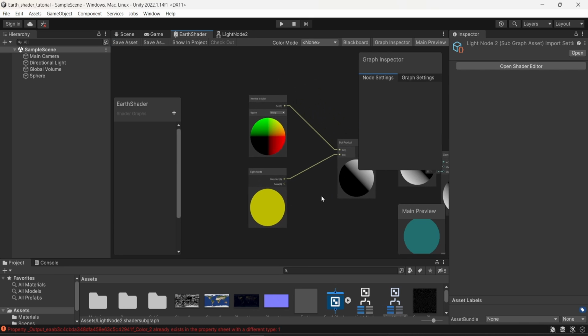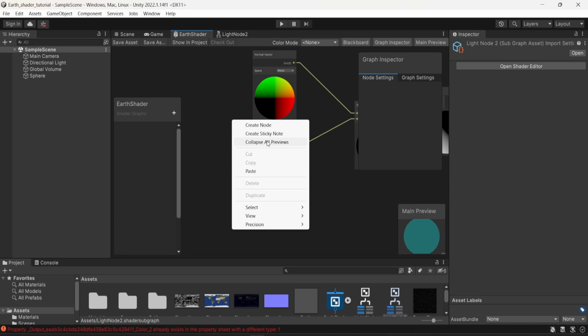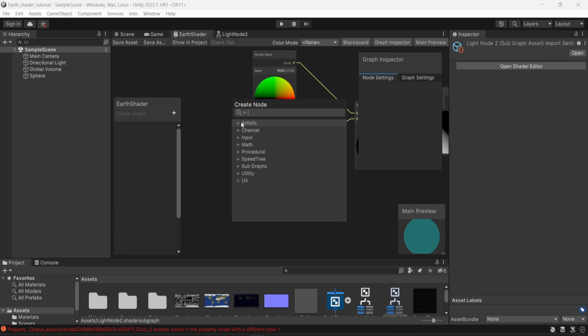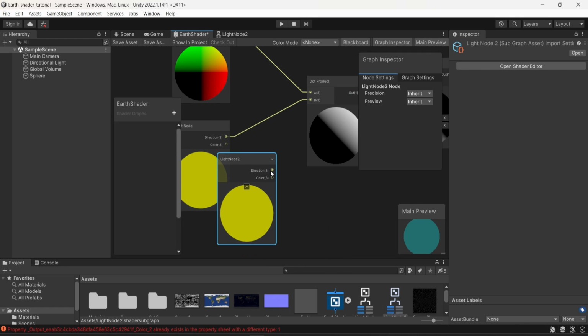I'm gonna go back into my shader, and by default I already have this light node here, but if you were for the first time making it, you can create a node, look for the name of the subgraph we created, which is light node, in my case light node 2. And in here you just need to get the direction. You don't have to worry about the color, we just want the direction here.